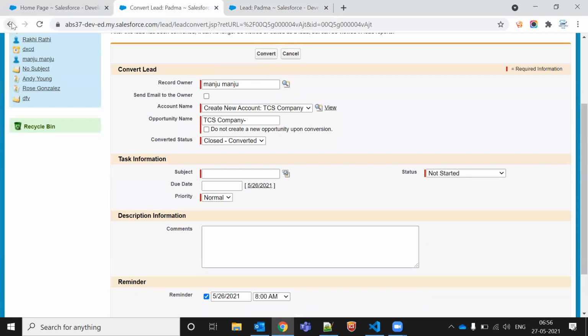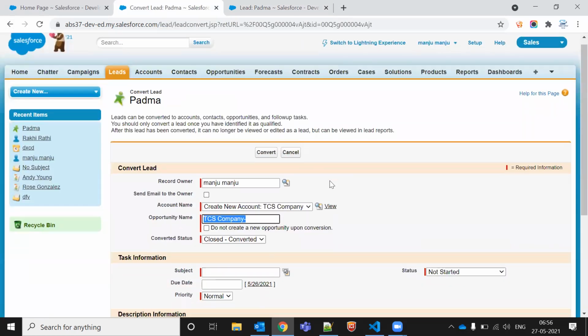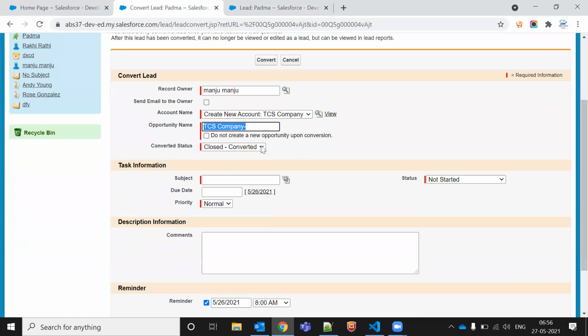What I did now, let me show you again. I clicked on the convert button only. Now it is asking whether we need to create an opportunity or not. If we don't want to create one, we'll click on this one. If we want to create, then we can create on this one. Okay, so let me click on the convert button here. Account, contact, opportunity.